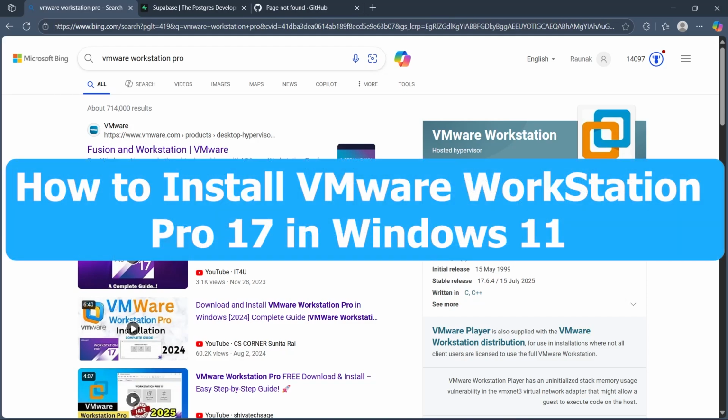Hi, today I'm going to show you how to install VMware Workstation Pro 17 in Windows 11.